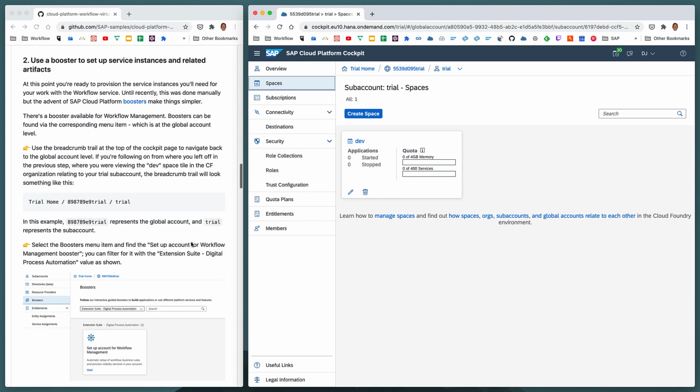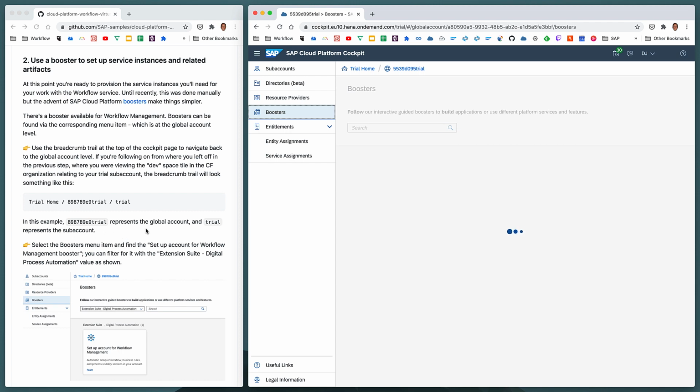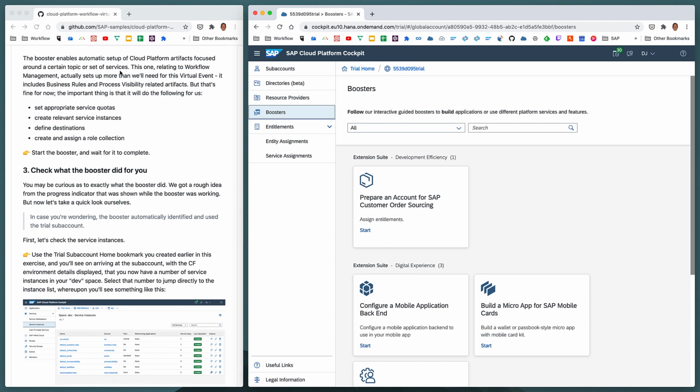Now, talking of destinations and roles and role collections, and also service instances, workflow service being the most important one for this particular set of exercises, we could go through and set up everything that we need manually. But instead, we're going to use the concept of an SAP Cloud Platform booster. The boosters are available at the account level. So we're going to use the breadcrumbs to go back to my global account where I can see the trial sub-account, and in the left-hand menu here in the navigation I can select boosters, and that's what we've just seen described here. Now, as it says here, the booster enables automatic setup of lots of different artifacts relating to a particular topic.